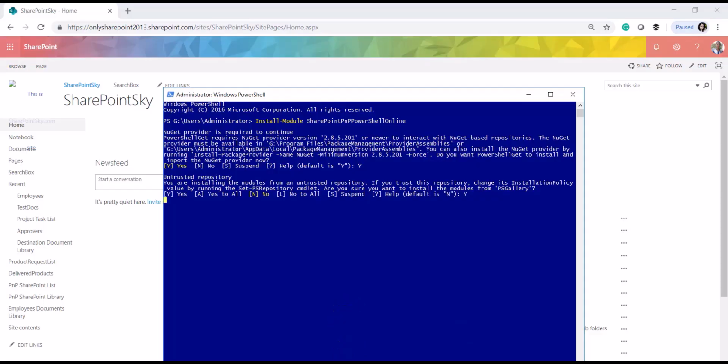So now you can see here it is over this commands. So now we will try to connect to our site. So we will use the Connect-PnPOnline and space -Url. So what will be our URL? Our URL will be the SharePoint site. So I will type that: SharePoint 2013.sharepoint.com/sites/SharePointSky.